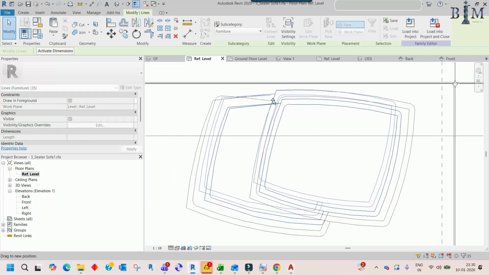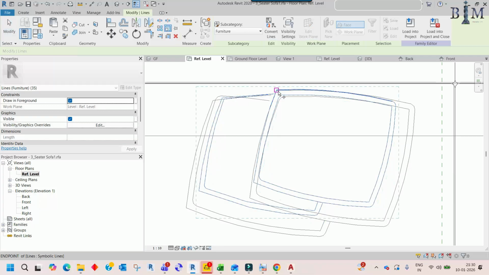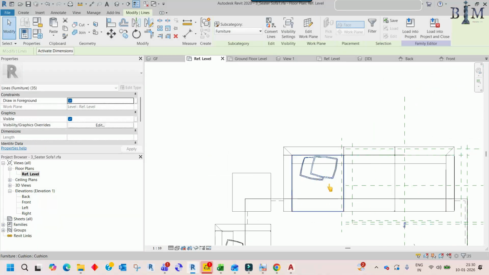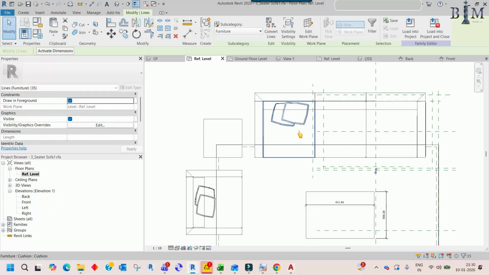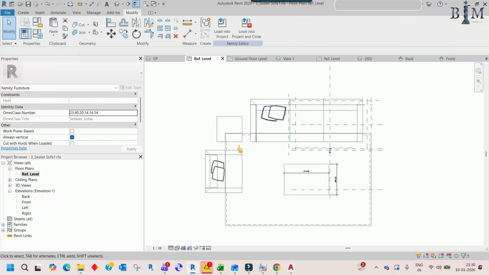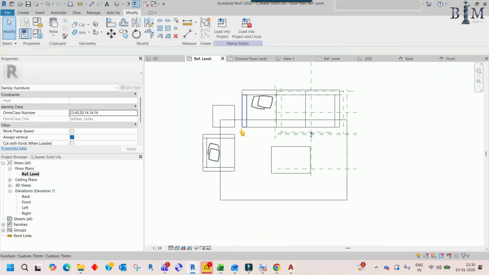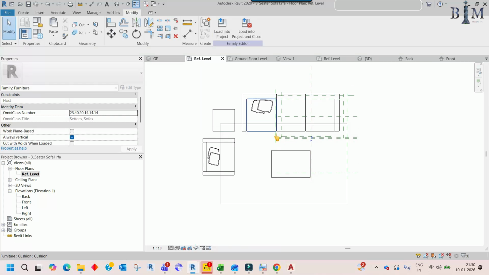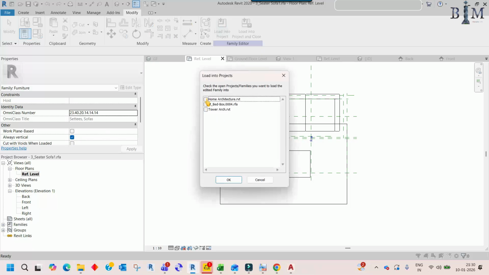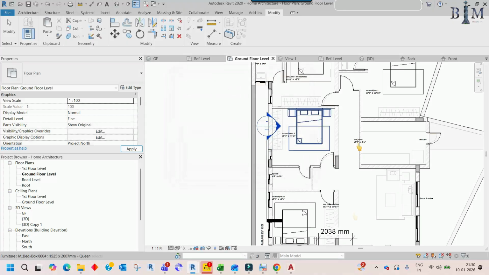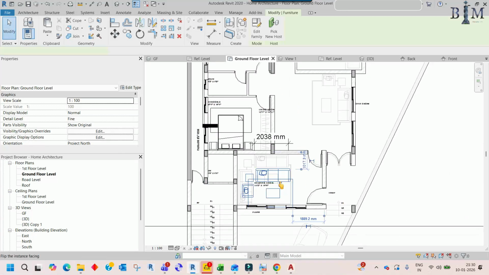If you want to scale it, in that case take the scale, and here on this edge you can take it up to this. Now you can check, you can scale the line as per your requirement. And now I believe everything is clear. So now you can delete the CAD. Now you can load the family into the project. So just load into the project and Home Architecture, okay, and override. And here you can see this furniture has been updated.